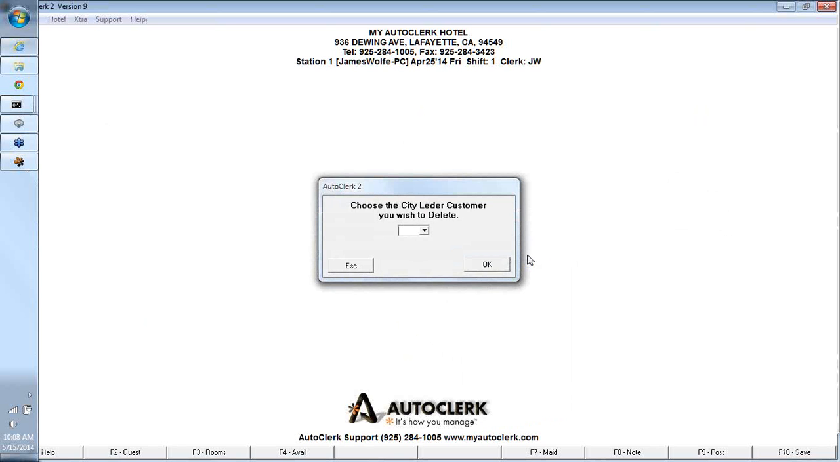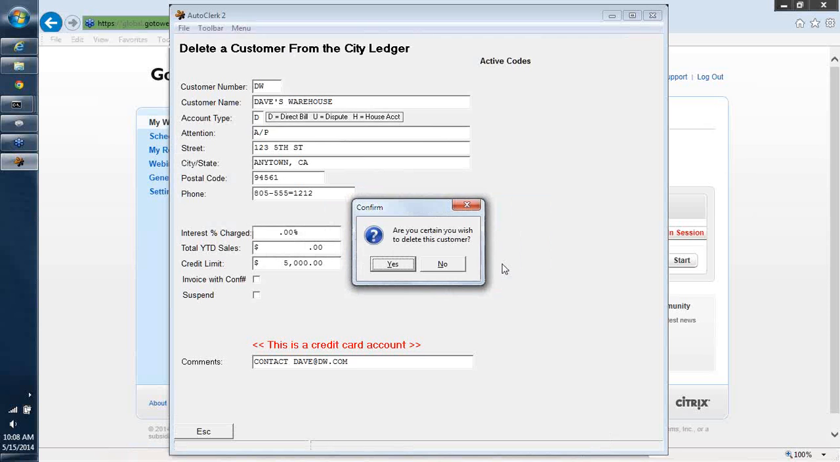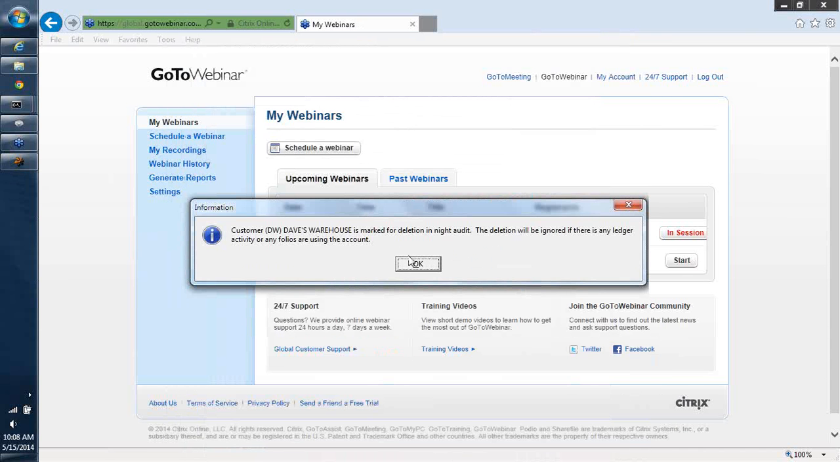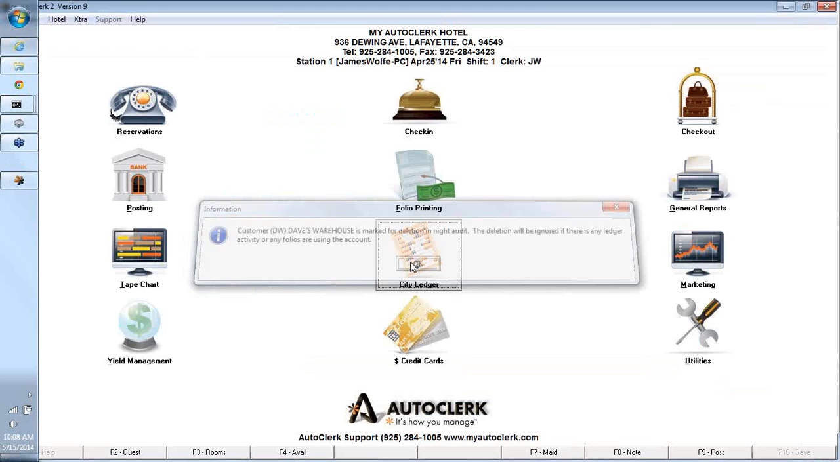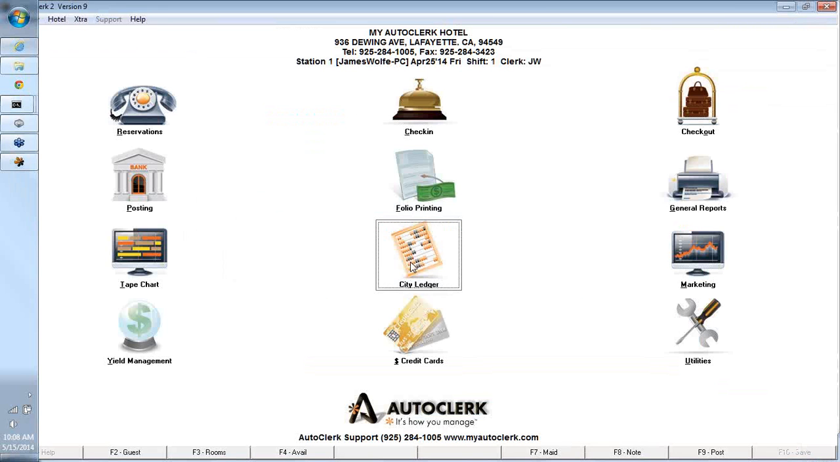For example, I'm going to use the account that I just created because it has no activity on it. So we'll go into Dave's Warehouse. They decided they were going with another hotel, and so we are going to go ahead and delete this account. Now, this does not make it disappear right away. If you'll notice, customer DW Dave's Warehouse is marked for deletion in night audit. The deletion will be ignored if there's any ledger activity on the folios or using the account.